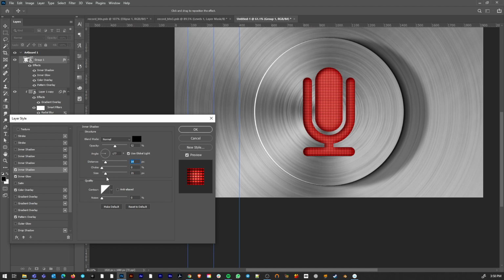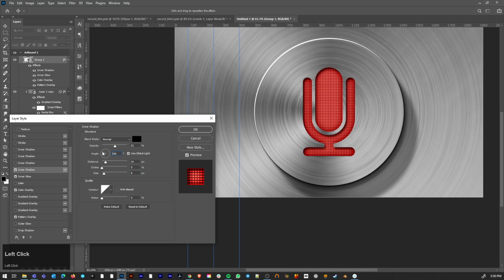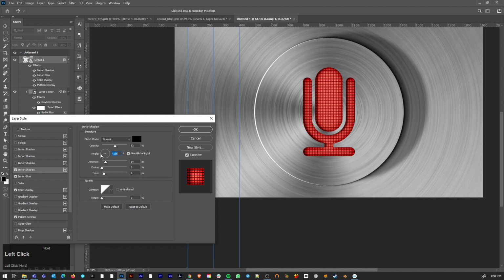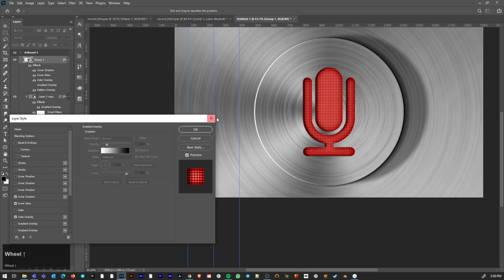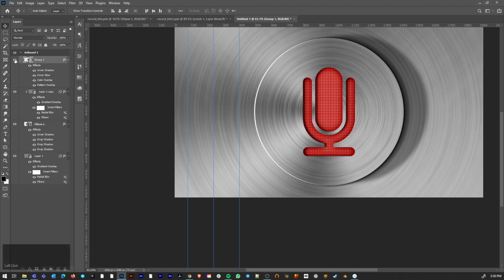And I do want to use global light there. If you start messing around with this, it'll change the global light on everything, which is fine, but you want to know what you're doing. If you uncheck it, you can just move it around, but I do want to use global light, so keep those in sync for now. And that's kind of that. So the fancy stuff gets a little bit more fancy.